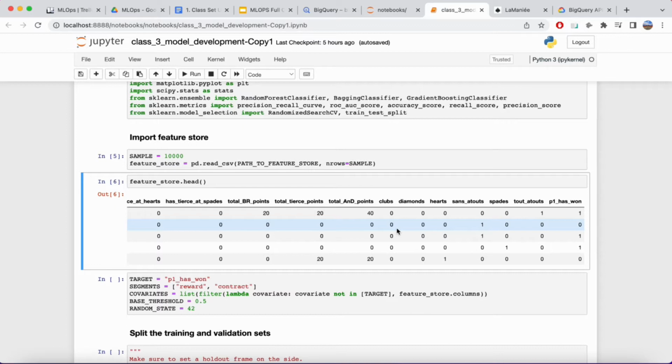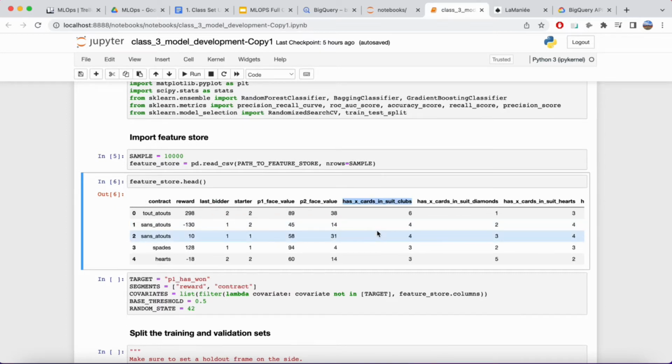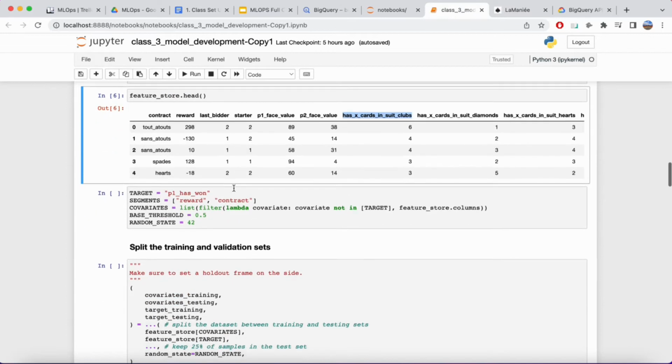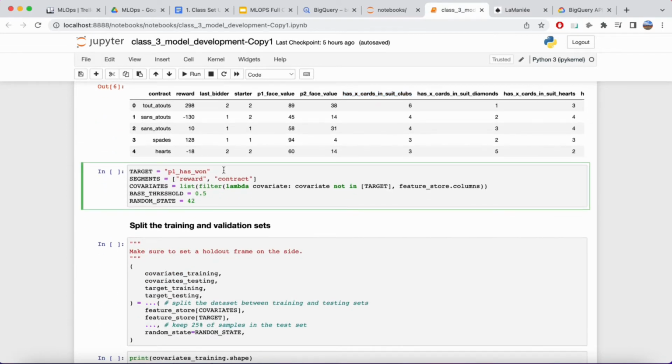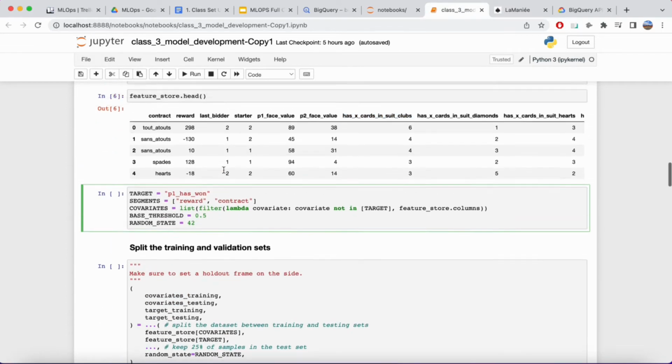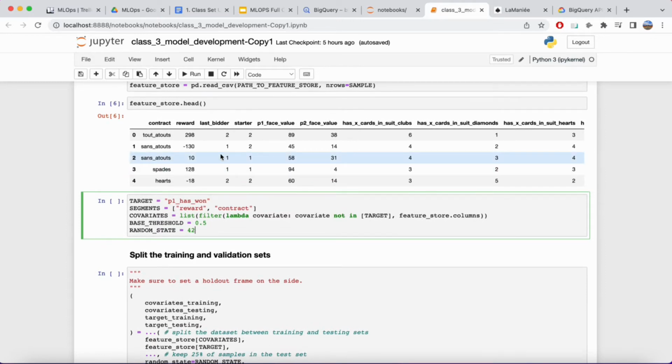And so all in all, what we have is a pretty fair data set that should allow us to automate the decision-making process here. That's exactly what we're going to be doing in this module on model development. We're going to come here straight away, and we're going to see if we can train a model to make the decision to play or not play the hand.